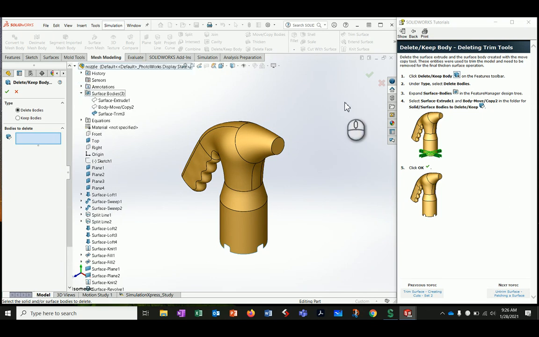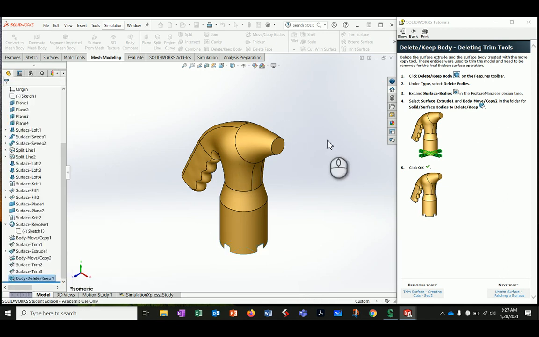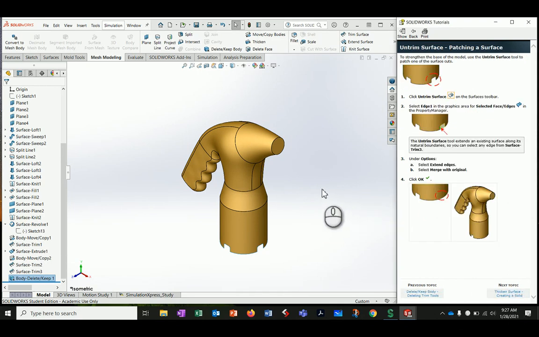So then what we're going to do is select surface extrude 1. That's that guy. And body copy 2. That's that guy. And then say OK. So we're getting those out of there. So now they're not just hidden, they're gone. Now, as it turns out, we only wanted 3 slots, but we've got 4.